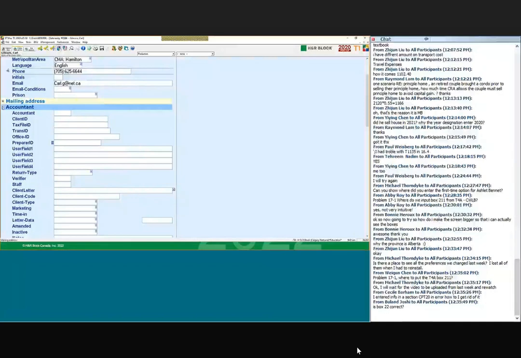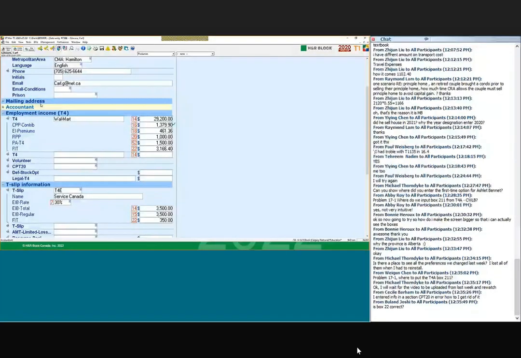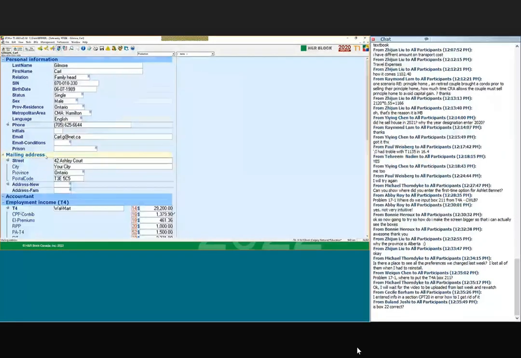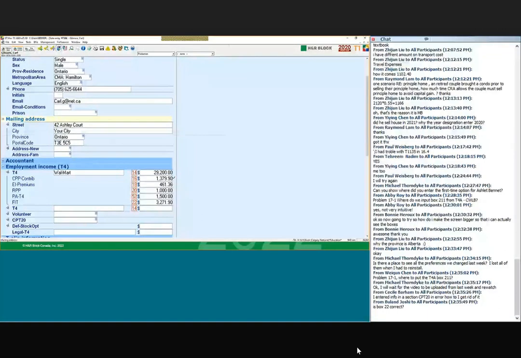This is a pain in the butt. It's nice that they do this for me, but I think it'd be faster me just doing it on my own. Don't you agree? Yeah. It'd be faster. All right, so we have Alberta tax. I'm going to have to put in 3271.90, and make sure his mailing address has Ontario.